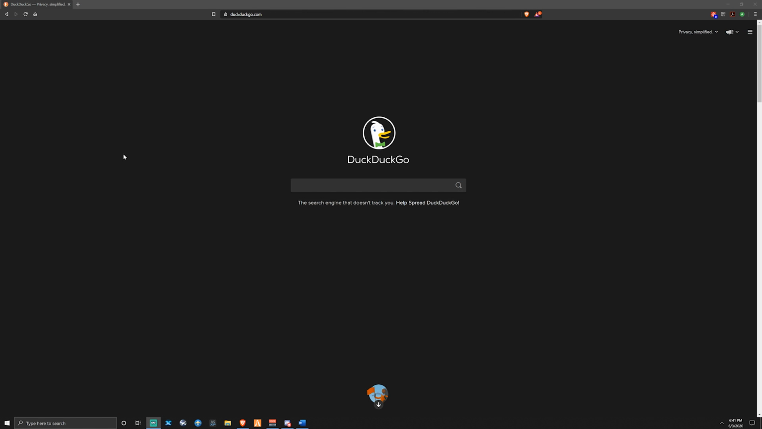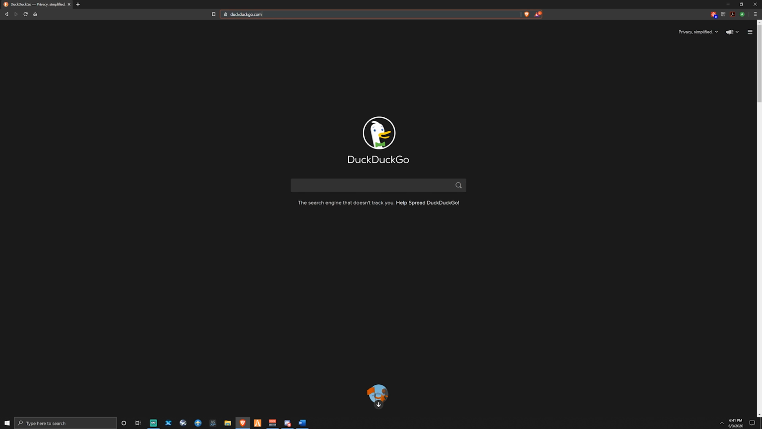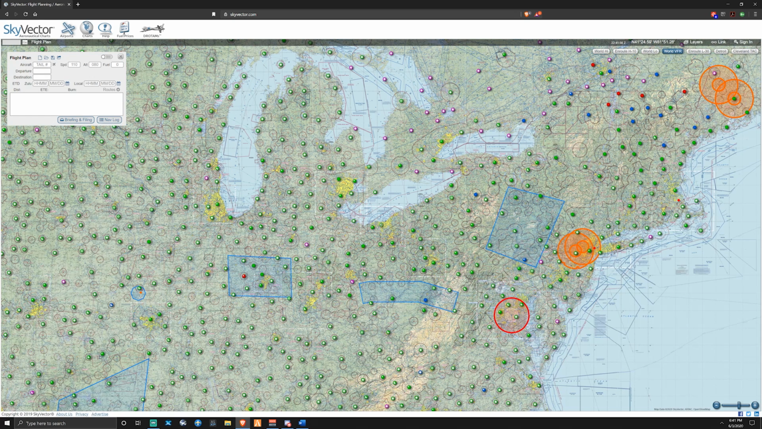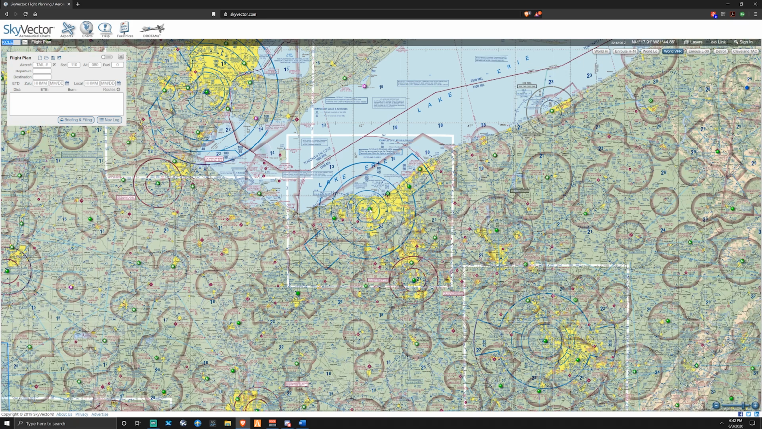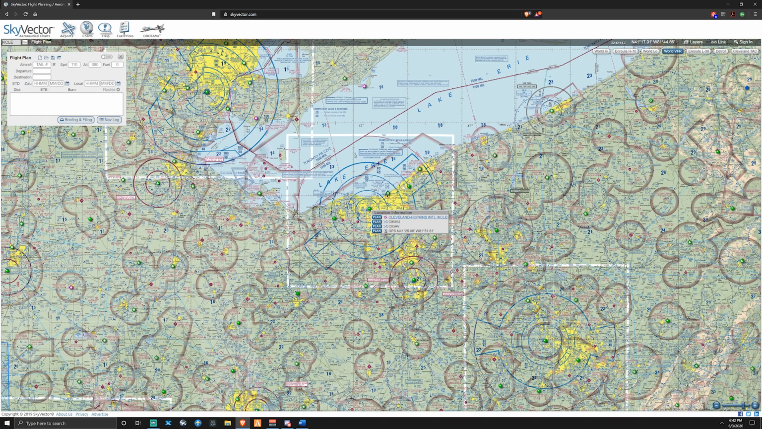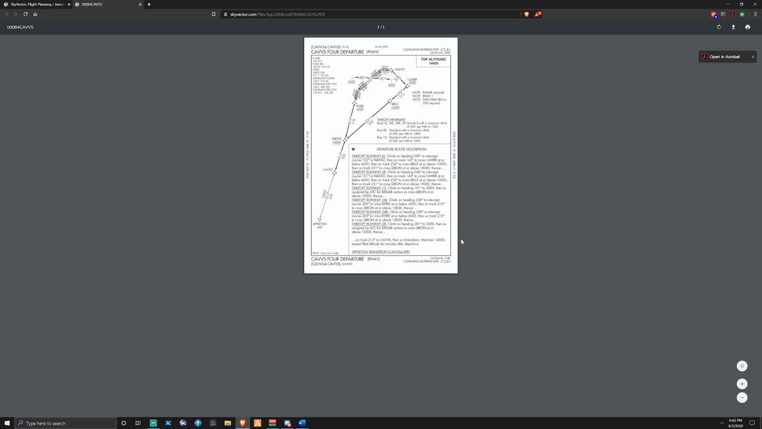One of the last things you'll want to do before actually getting into the simulator is pulling up your charts. I'll be using SkyVector here as it is the most widely used and free to use. You'll select the airport you wish to pull the charts from. In this example, we'll be using Cleveland. And you'll select Cleveland, select the airport, and then you can pull up the airport diagram, any of the approaches, arrivals, departures, all that is kept pretty much up to date. To download it, just select the PDF icon, and then you'll see that it pops up, and then you can select the download option, and of course save it to your computer.